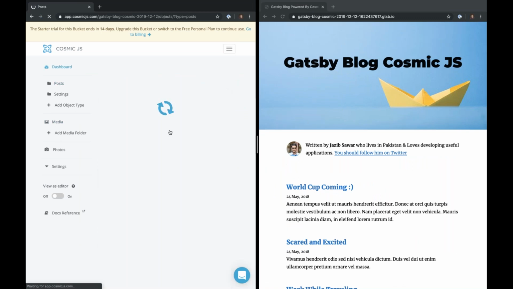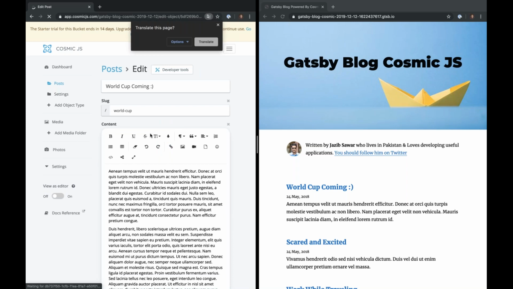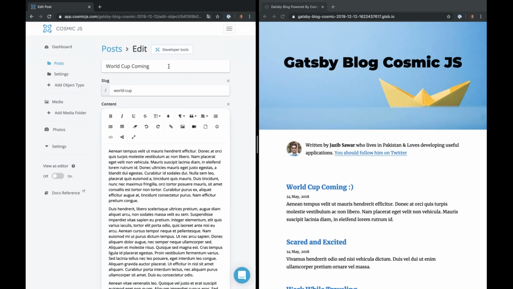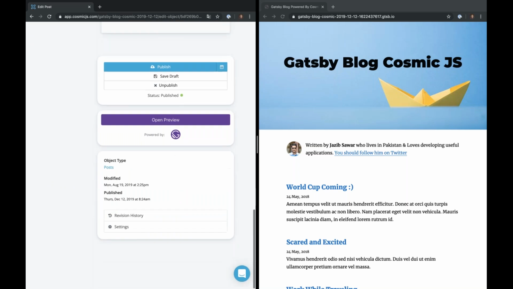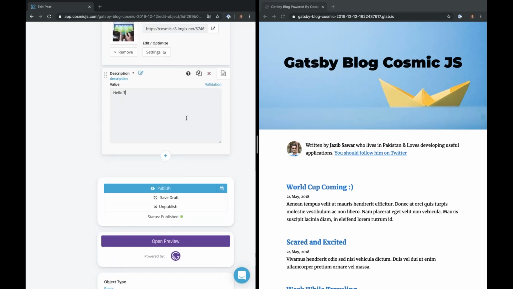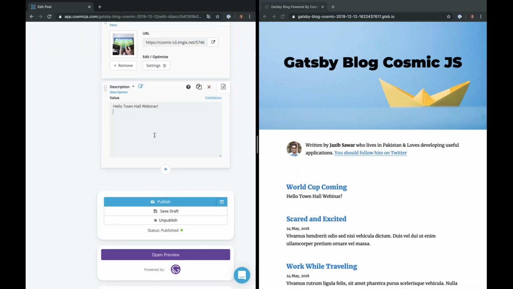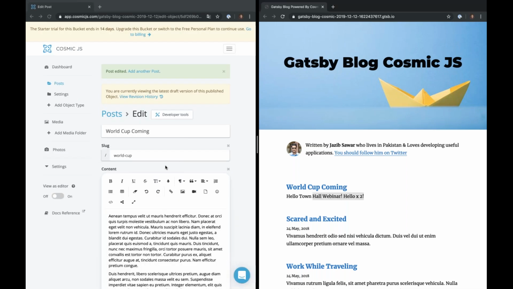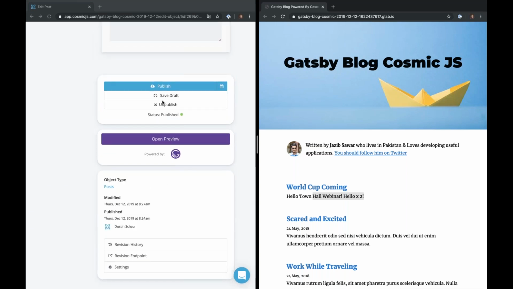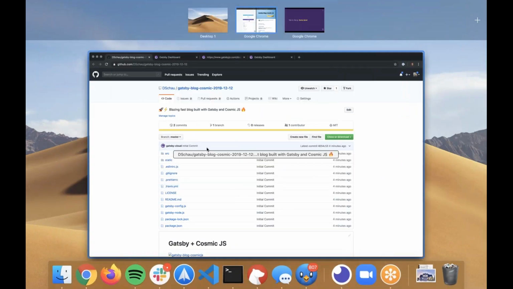So we'll go in, we'll edit this World Cup coming page. So we'll remove the smiley face, don't know why that's in there. And we'll say, hello, Town Hall Webinar. We'll save this draft because we want to see what it looks like in context, and then we can see it update. So of course, we change this again, hello, times two. We'll save the draft, and then you can see it appear. Of course, you can then publish knowing with full context what this publish is going to look like in my deployed application. So now let's show the separate flow.